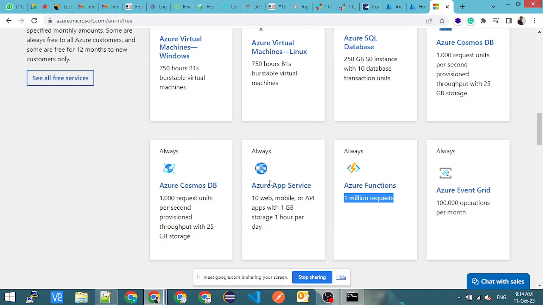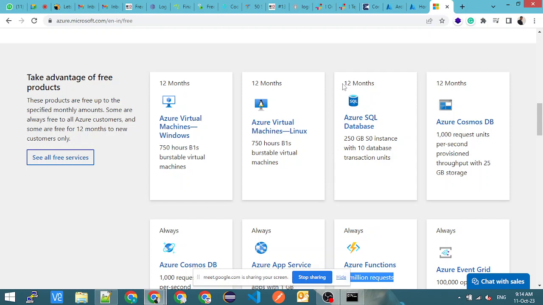So these are a couple of things that we are going to see in detail. I'm just putting highlights right now. So this is free for 12 months.